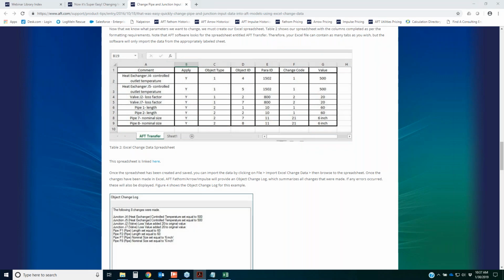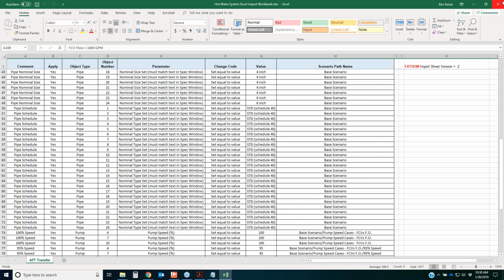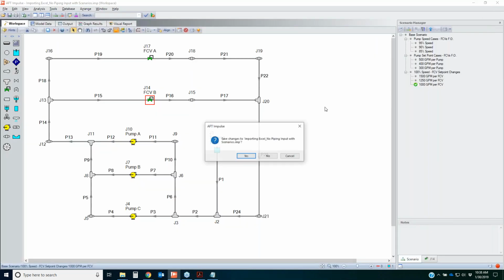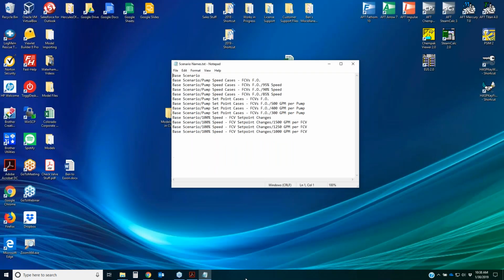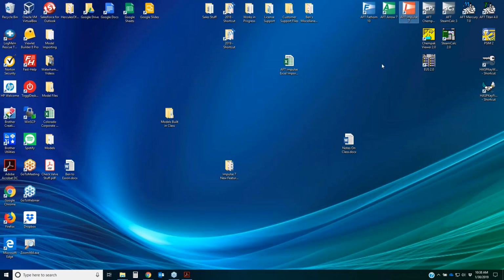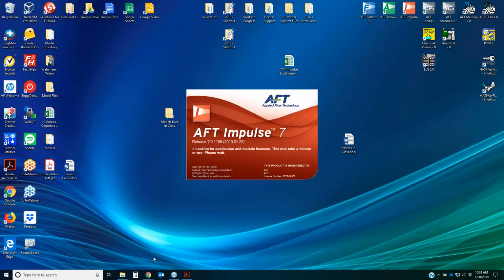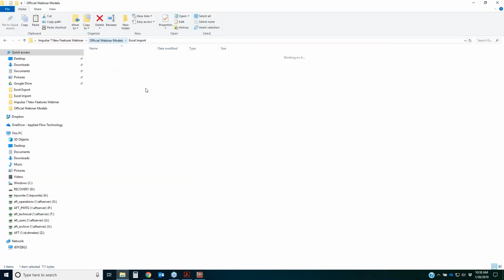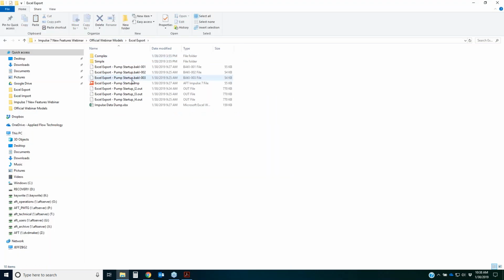The next thing I want to do is show you going from Impulse to Excel with the Excel Export Manager. So let me close out of this scenario here. Let me close this model file. I'm going to close out of this, and I'm going to open up another instance here. Let's see, close out of that. Go to my different folder here.